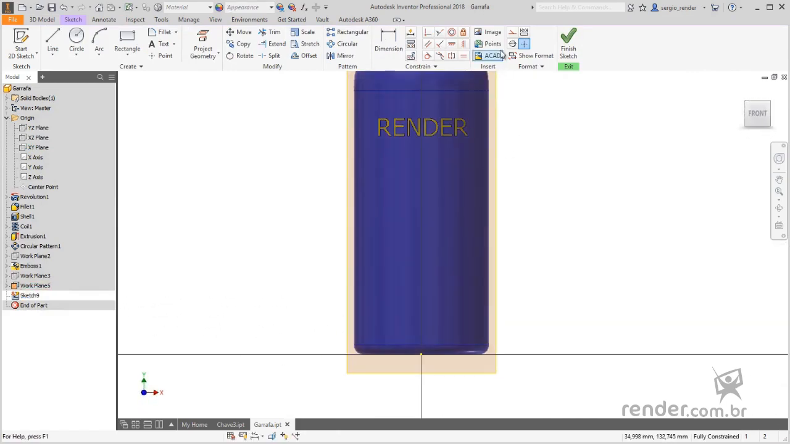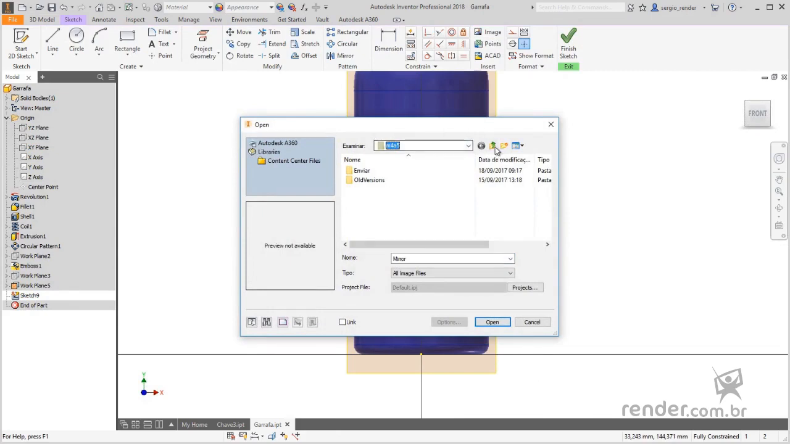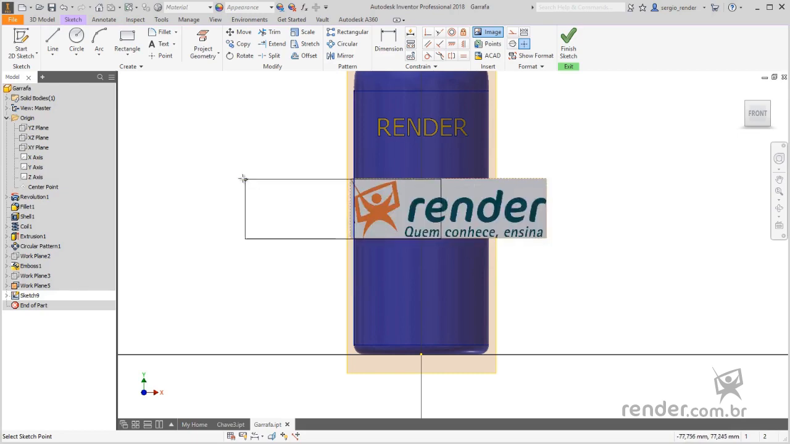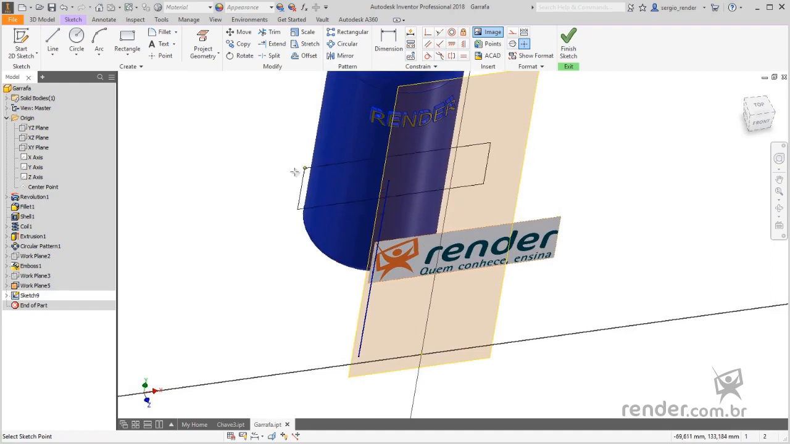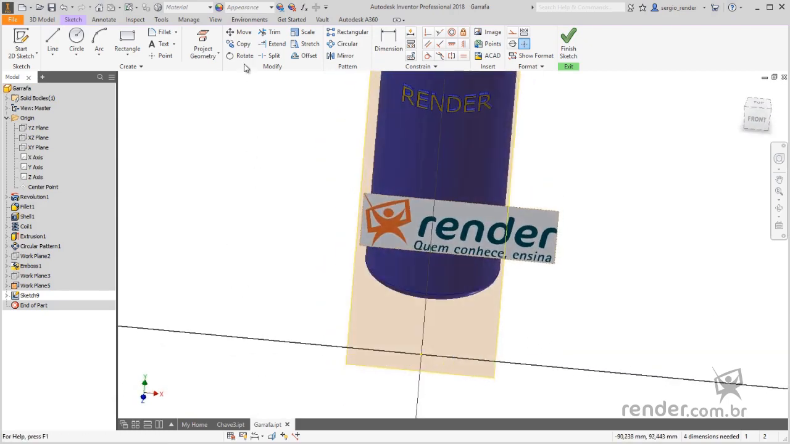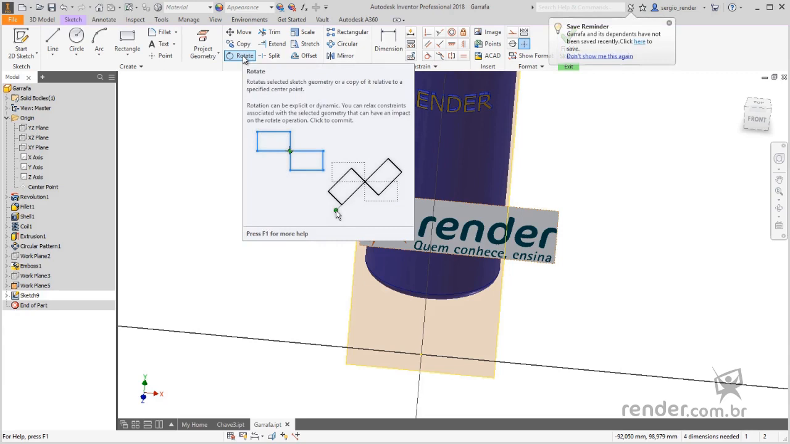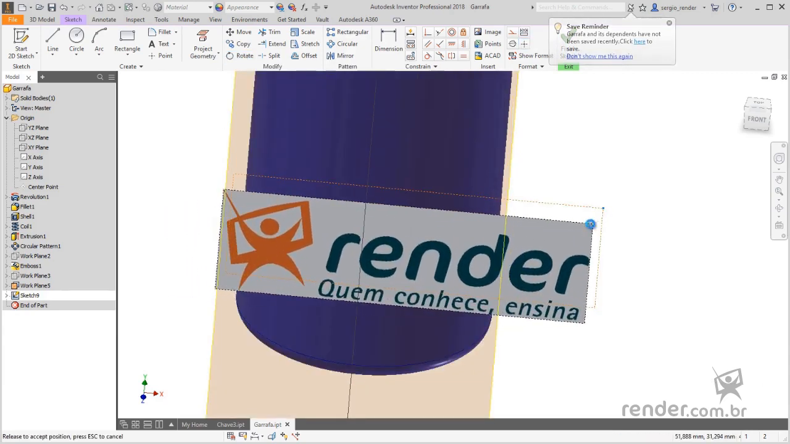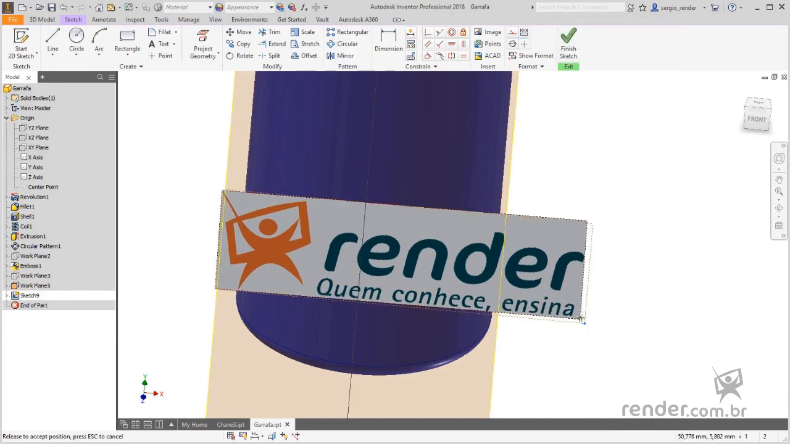Then we activate the image command, locate the image provided in this class, disable the link option and click Open. Next, we click on the graphic area so that the image is inserted into the sketch. If the inserted image is not at the desired angle, simply rotate it with the command Rotate. We can also move it and resize it with the points of the ends, leaving it proportional to the space in which it will be inserted, and set its exact position.